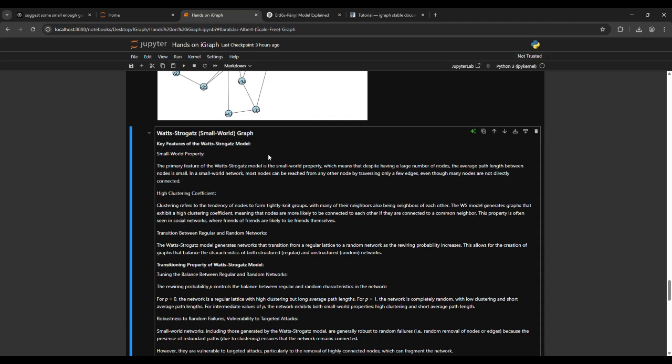So clustering coefficient, what does it mean? It means how well a node's particular neighbors are connected with each other, and it helps us identify whether there are any strongly connected components present in our graph. Components can also be referred to as subgraphs. So the Watts-Strogatz model generates graphs which have a high clustering coefficient, which means the nodes are very likely to be connected to each other if they have a shared neighbor.